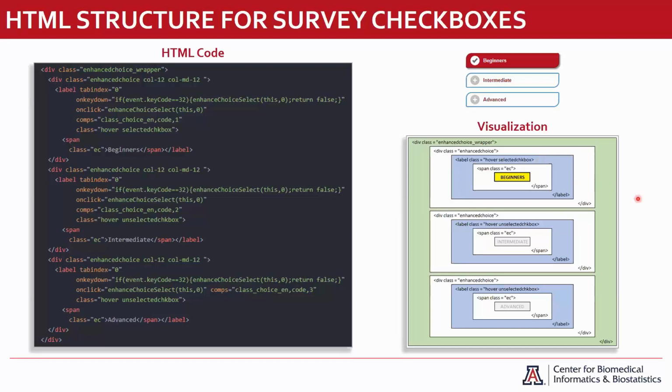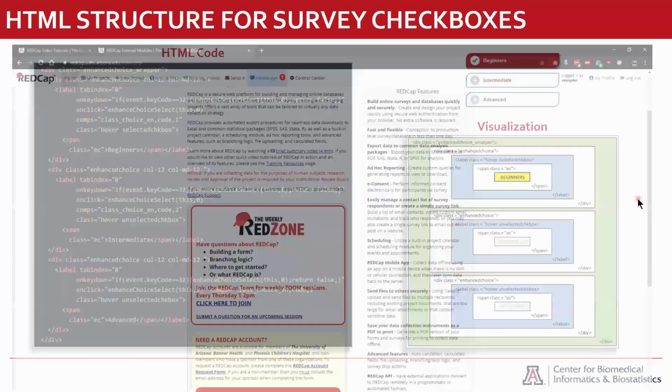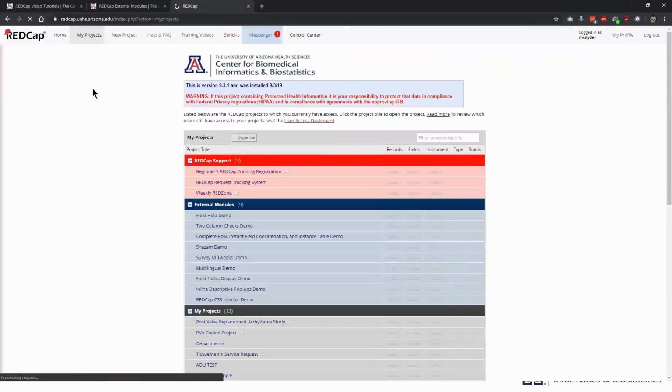So with that, now I'll walk you through the building of these buttons. So let me go to my test project here.